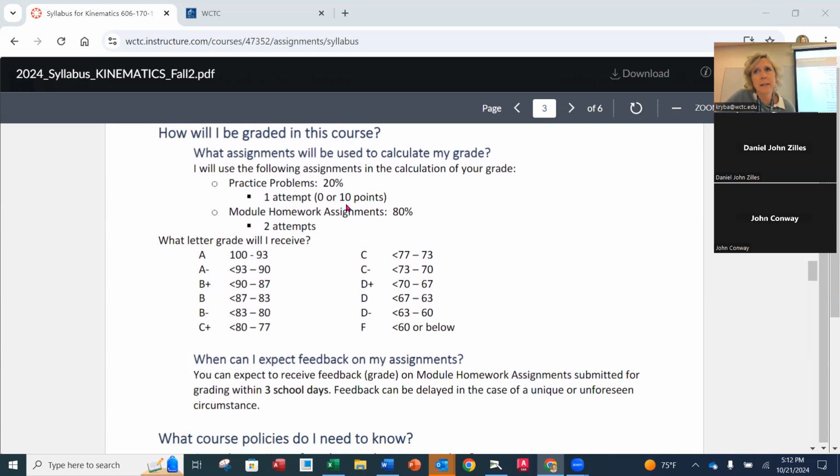Now, how will you be graded in this class? This is usually what most people are interested in. There's two parts to your grade: the practice problems and the module homework assignments. There are no tests and there are no quizzes, but there is a lot of homework, okay? I choose to do that because in an 8-week time frame, we move pretty quickly, and I hate to give up an entire 4-hour block for a test or a quiz. I would much rather have you guys just practicing in other ways. So that's how I choose to do it.